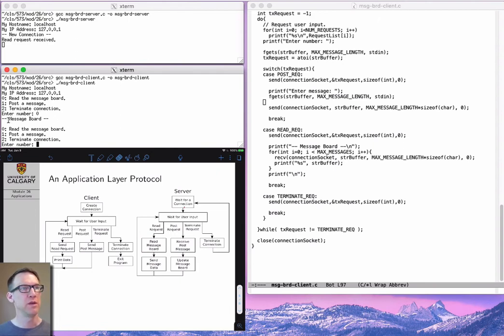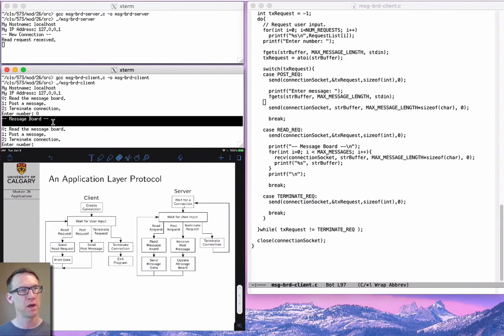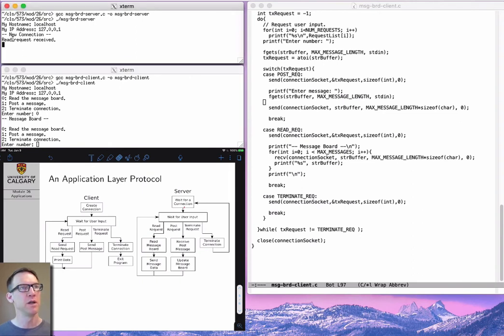And we got a message board, a bit of message board output. Nothing's there because the message board is empty. On the server side, we got a little terminal message saying it received a read request.